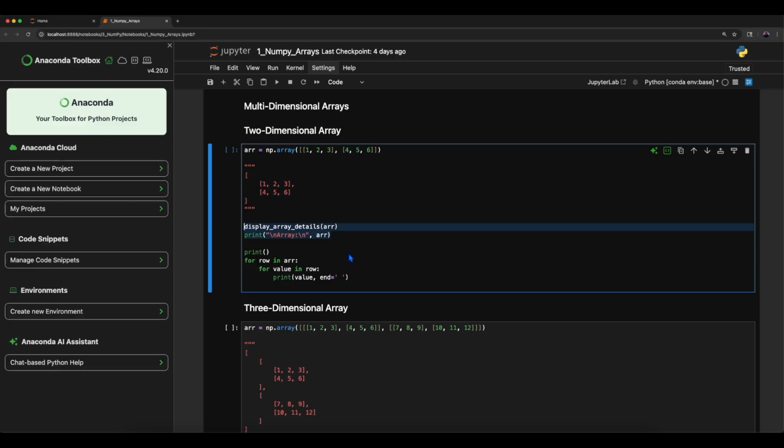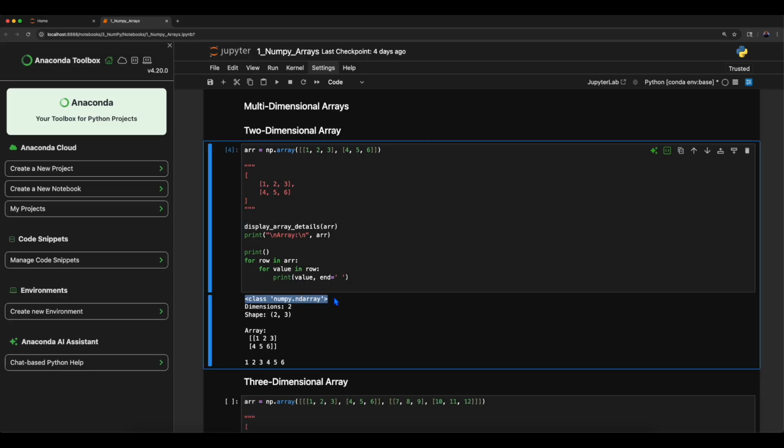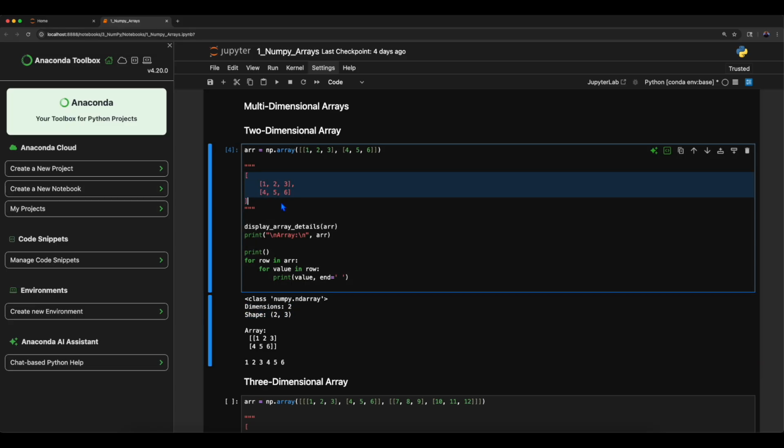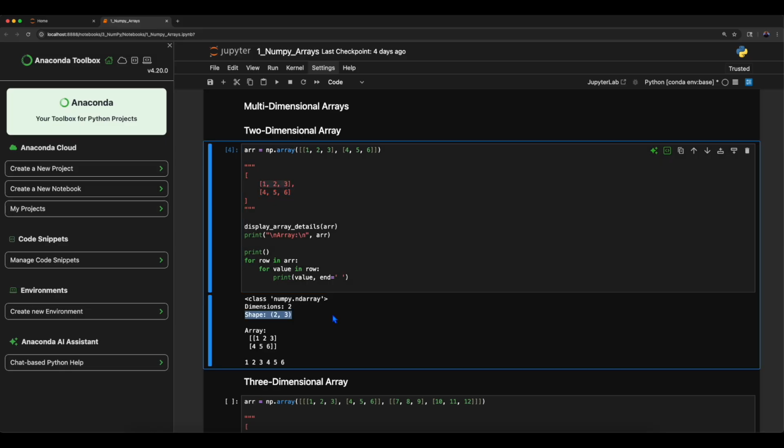So as we did before, we'll print the array details and the contents, and then traverse the array, printing the individual values. As before, we see it's a NumPy array, it's 2-dimensional, and it has a shape of 2, 3. Because remember, we passed the outer list with 2 lists, so here's array element 0 and array element 1, each of which have 3 elements, hence the shape 2, 3. Here's the contents of the array, and traversing the array, we see the individual values.